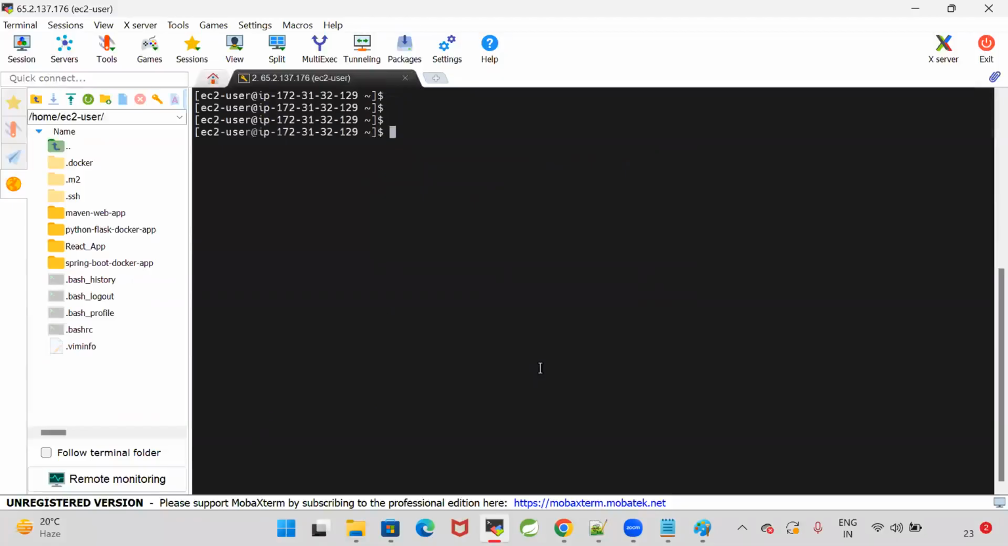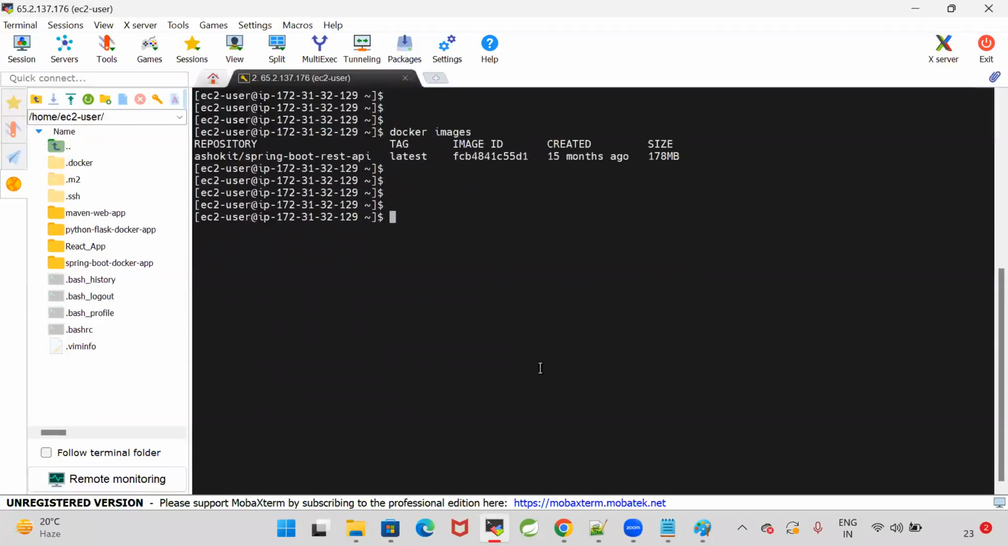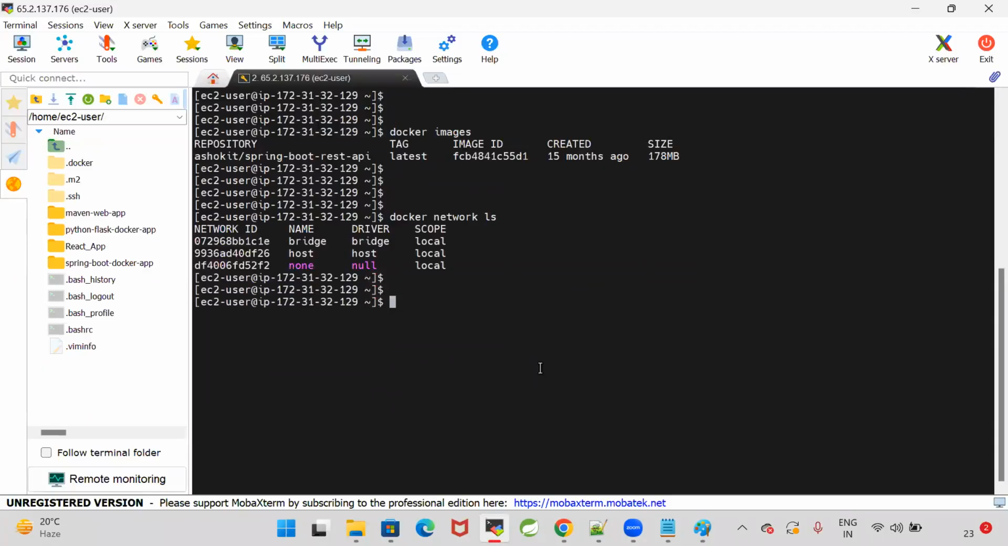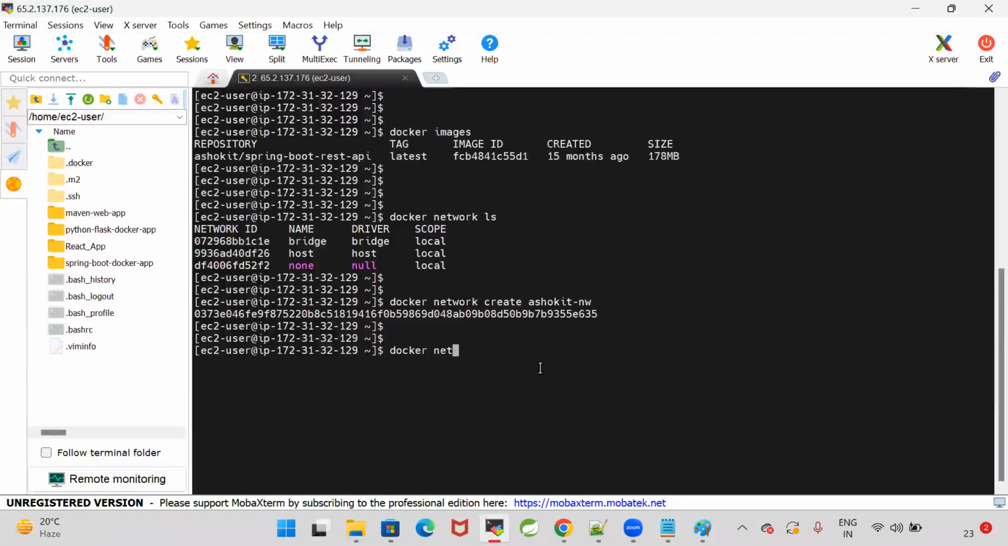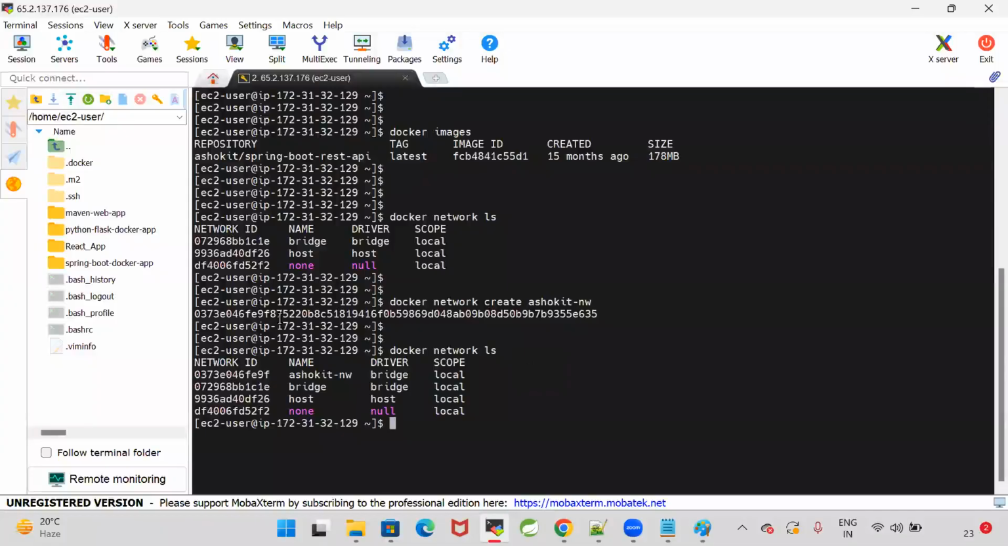Okay, guys. Now, I want to run the Docker container by using this Docker image with the Ashok IT network. So what are the networks available? Docker network ls. My network is not available. I want to create my own network and run the container on it. First, let me create the network. Docker network create Ashok IT network. Yes, with this my network is created. You can check docker network ls. Ashok IT network is created by using the bridge driver.